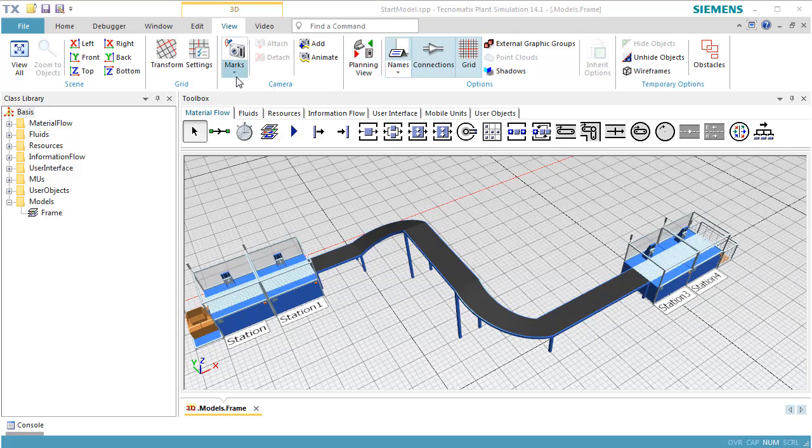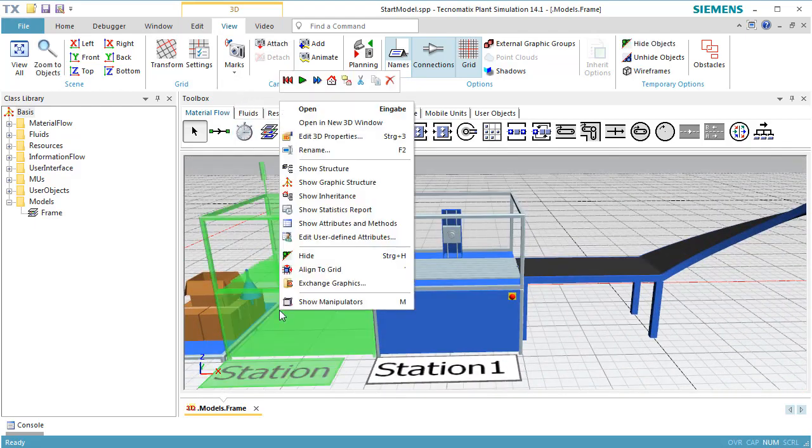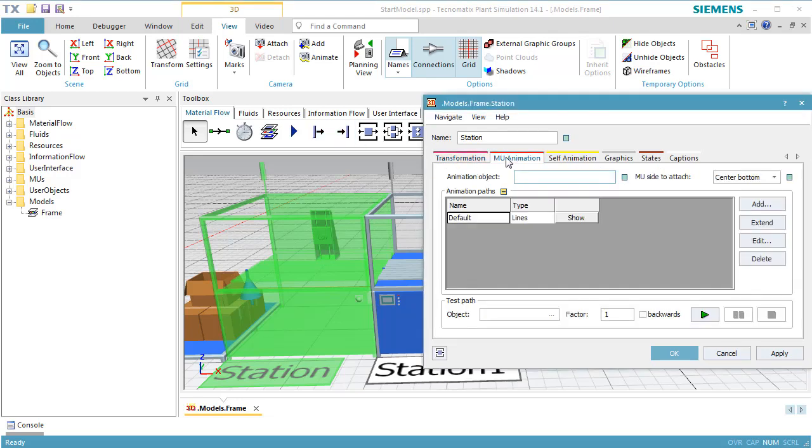To do so, we open the context menu of a station and select Edit 3D Properties. Select the tab MU Animation in the dialog which opens. Plant Simulation always creates an animation point called Default for objects of type station. This animation point is used to show the moving object when it is located on the station.